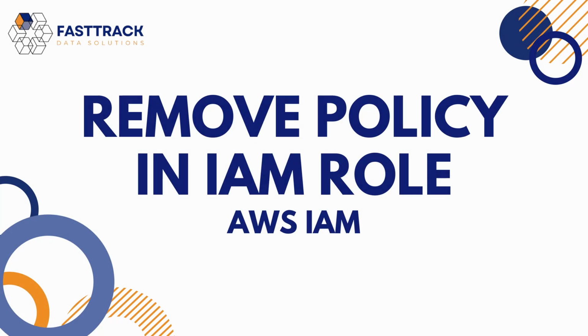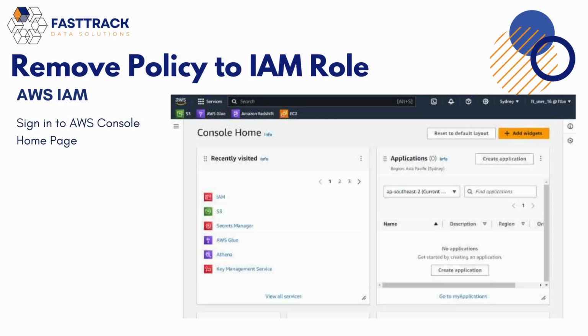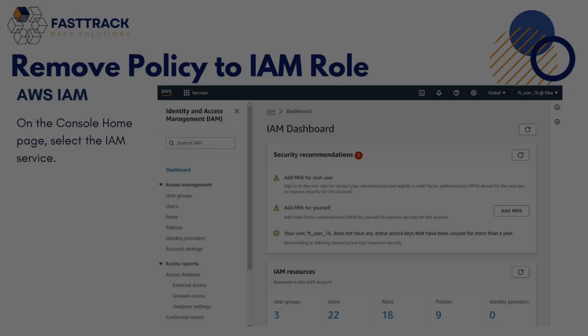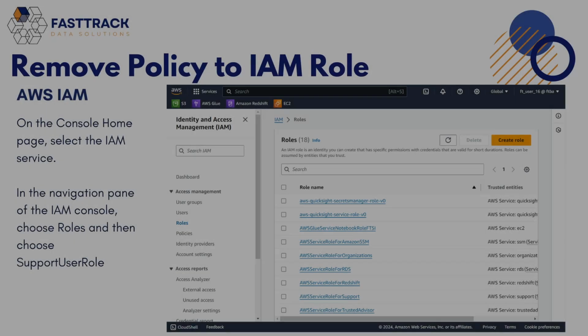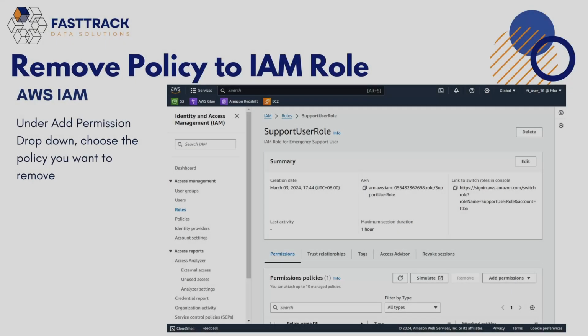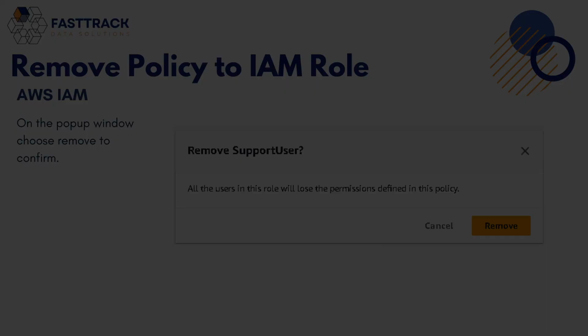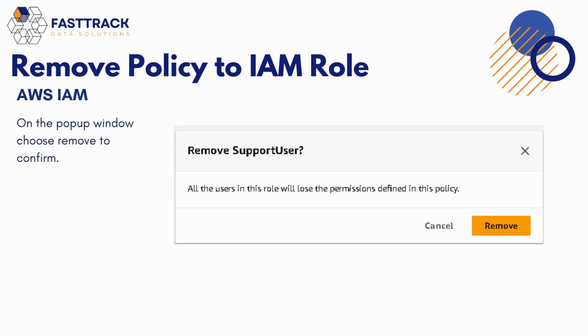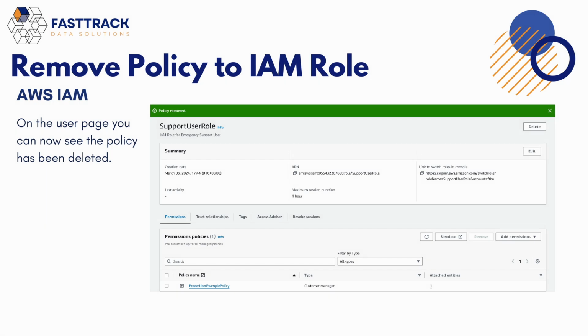Next is removing policy in IAM role. Once again, on the AWS console homepage, locate IAM. Then on the navigation panel on the left, select Roles. For this case, select Support User Role, then under the Permissions Policy section, choose the policies you wish to remove. Once completed, just click on Remove. A pop-up window for confirmation of removal will appear. Just click on Remove. You can now see the policy has been deleted from this role.